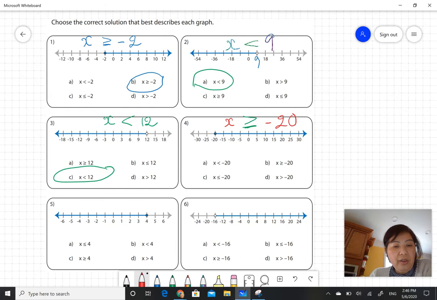Number 5, you have a closed circle on number 4 and left, so that means x is less than or equal to 4. Number 6, I see an open circle on -16, open and right, so you need a more than. x is more than -16.